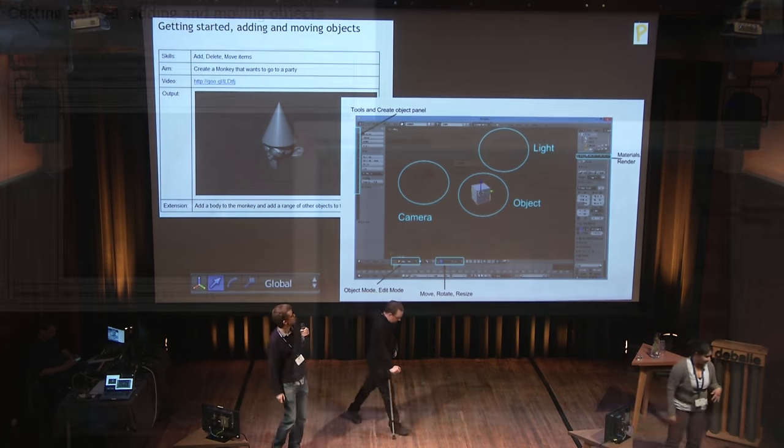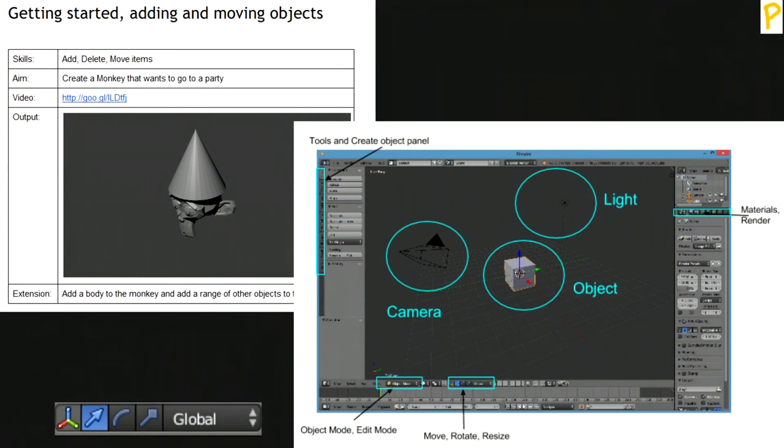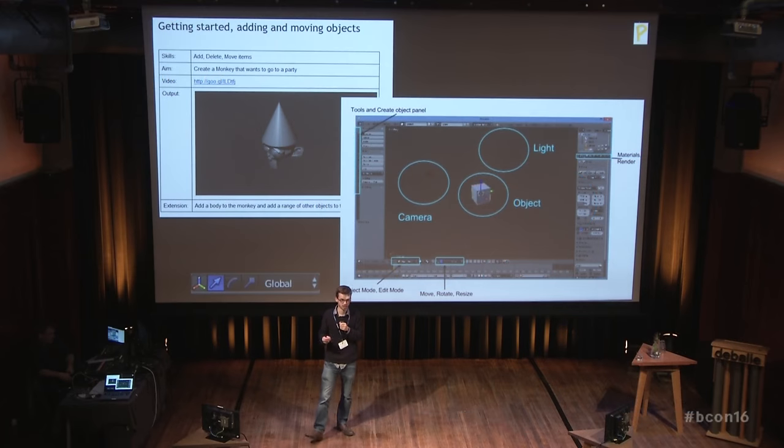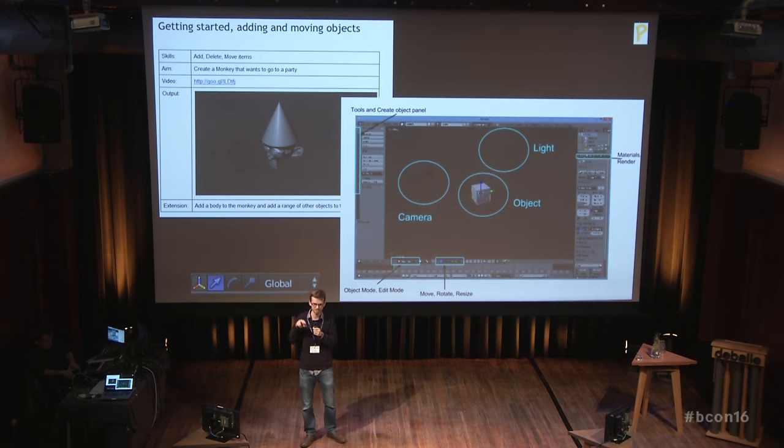So here's, it's not very pretty, I'm afraid, but here's an example from what we've been working on. Now, this is what is now becoming the famous party monkey. You're dressing a monkey to go to a party. Okay, so you can probably tell there's Suzanne, there's the cone on top of Suzanne's head. And we've got the skills that they're going to cover. It's a 5-minute video, or about 5 minutes, and all they're learning is how to add, delete, and move items. That's it. If you watch some of the intro videos, as Tom was saying, they might be 20 minutes telling you all these different concepts. This is a 5-minute video on how to add, delete, and move items.